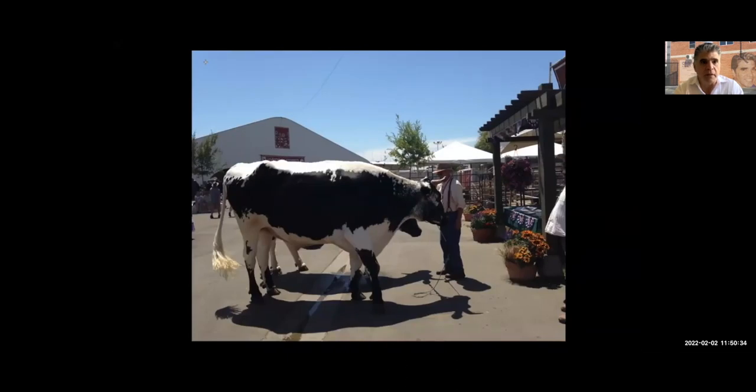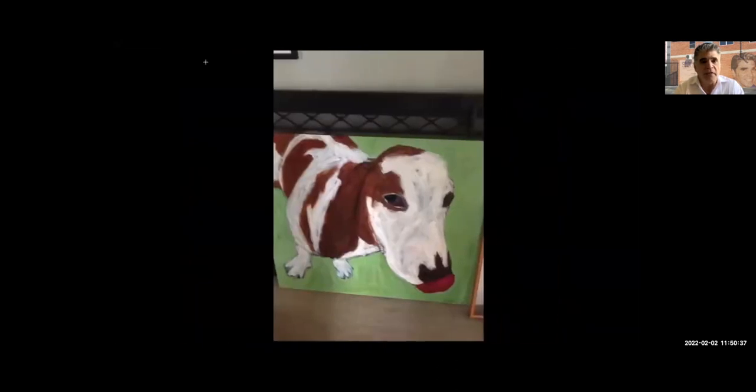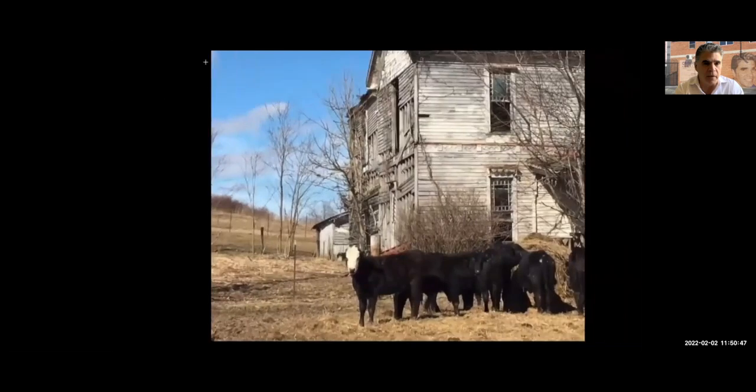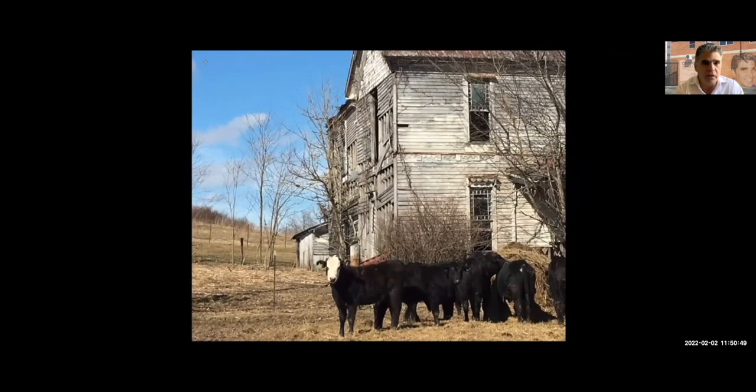That's a big cow. Holy mackerel. This is not a cow. This is a dog, and it's a painting of a dog even. And so Siri didn't quite get it, or you know, Apple didn't quite get it right there. Here's some more cows. That house in need of paint.